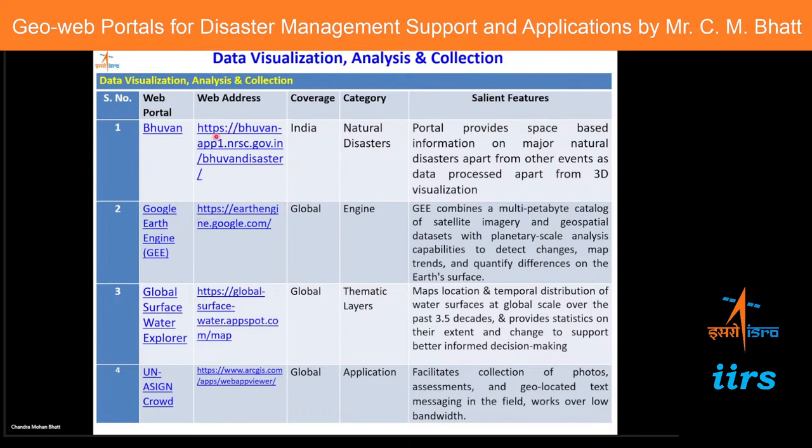Google also allows you to have historical images, and there are a number of tools to do different kinds of analysis. Apart from that, these days there is a UN-assigned crowdsourcing application. If you go to this particular portal, it allows you to download an app which allows you to collect data from the field. This is an open source app to collect data. It facilitates collection of photos, assessment, and geolocated text messaging in the field. It works over low bandwidths.